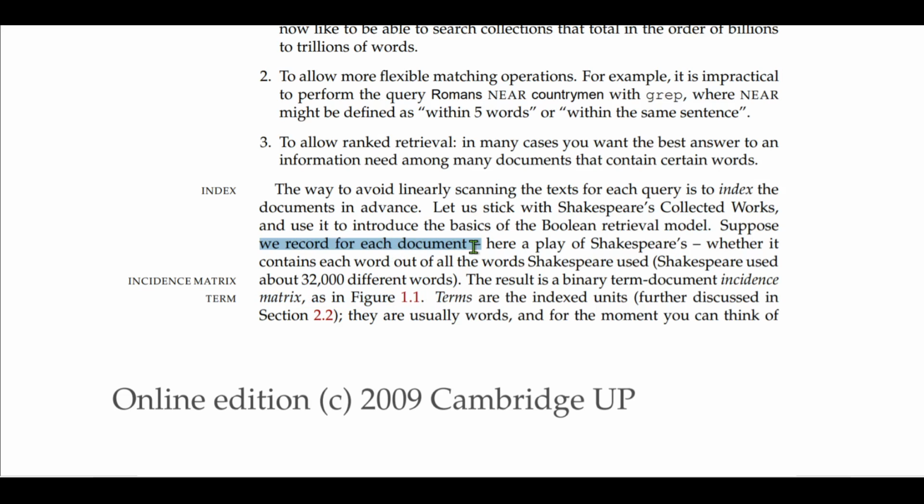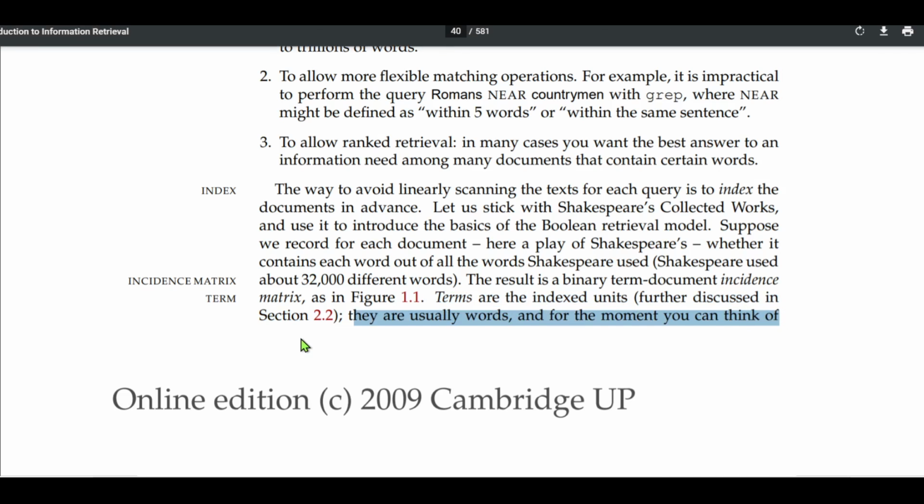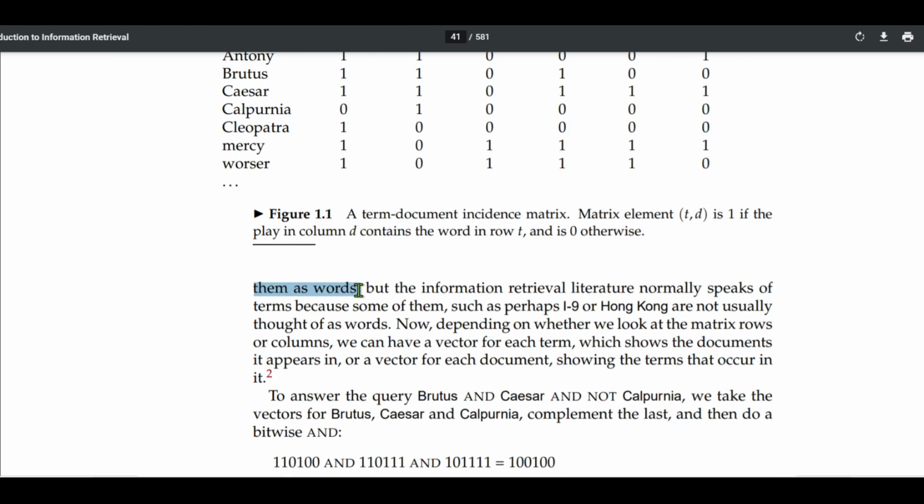Suppose we record for each document whether it contains each word out of all the words Shakespeare used. Shakespeare used about 32,000 different words. The result is a binary term document incidence matrix, as in figure 1.1. Terms are the indexed units, further discussed in section 2.2. They are usually words, and for the moment you can think of them as words. But the information retrieval literature normally speaks of terms because some of them, such as I-9 or Hong Kong, are not usually thought of as words.